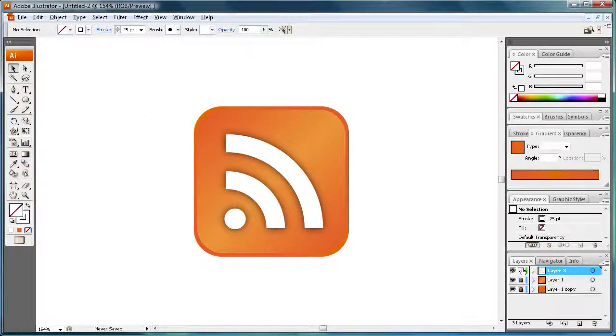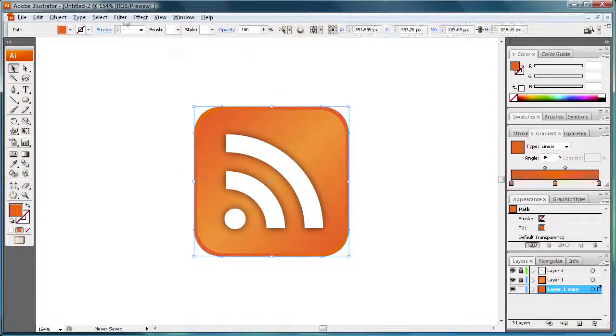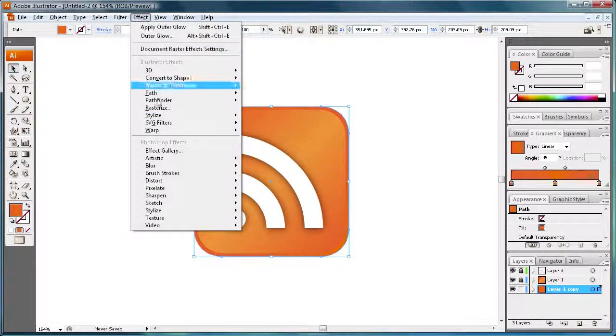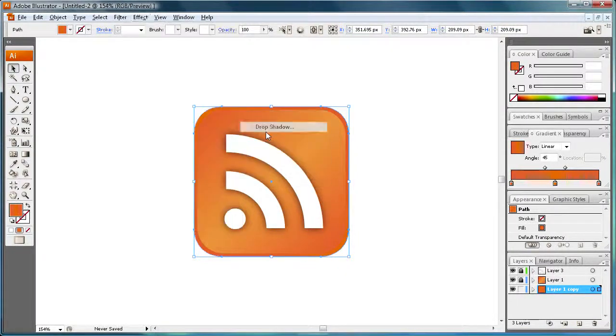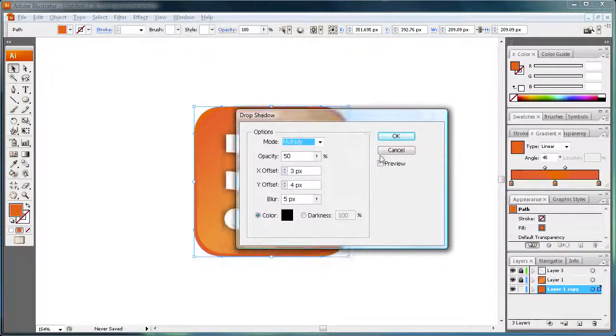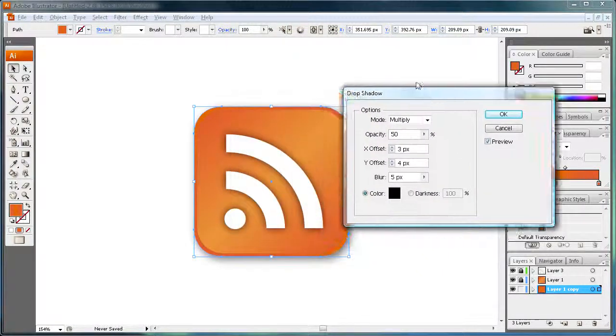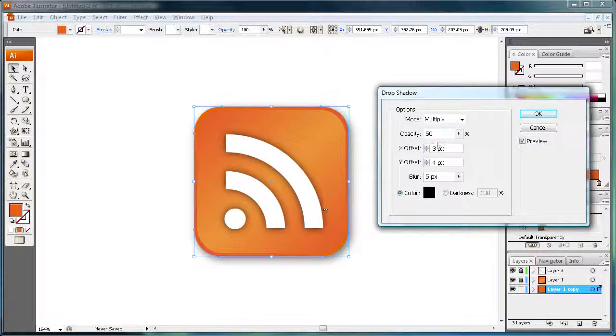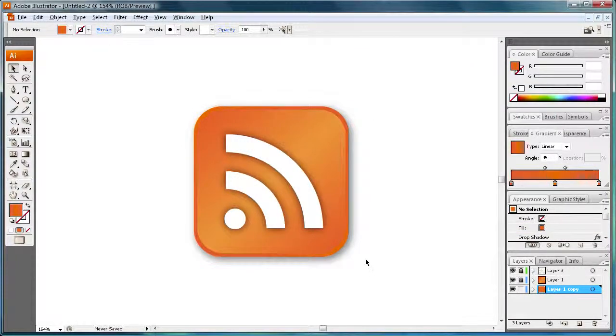And let's actually lock this layer, go to our bottom layer here, and make sure you select it. And we're going to go to Effect and Stylize and Drop Shadow. So you're just going to drag this in here, make sure you click Preview. You can see the shadow has already taken effect here. We have 50% opacity, it's on multiply. The offset is 3 for X and 4 for Y. Blur 5, color black. And I think that looks pretty good.